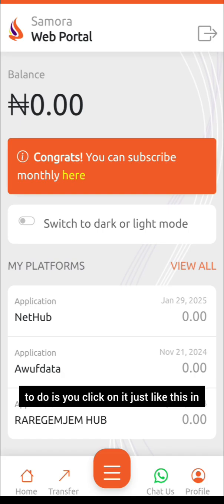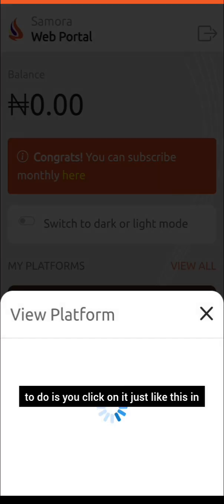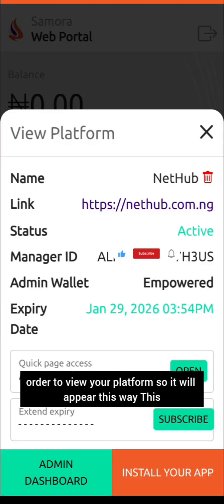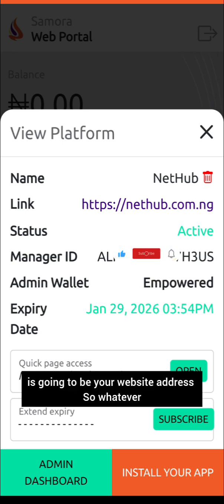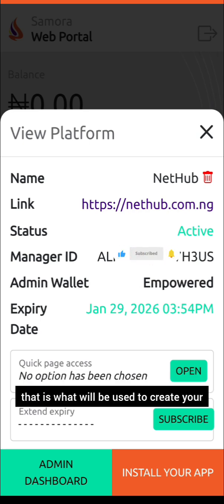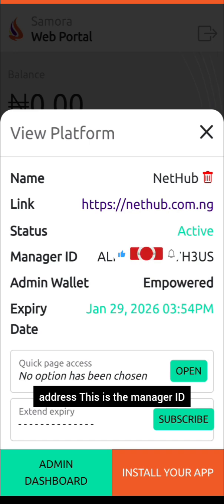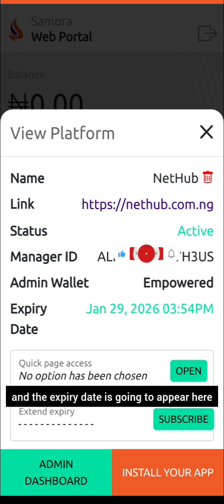All you have to do is click on it just like this in order to view your platform. It will appear this way. This is going to be your website address. Whatever name you put in is what will be used to create your address. This is the manager ID. It's active because it's a new website, and the expiry date is going to appear here.